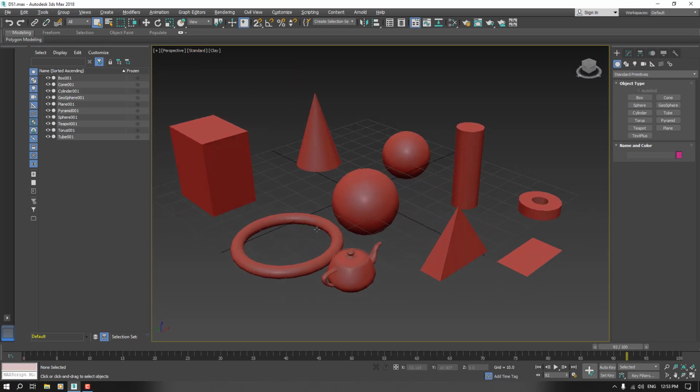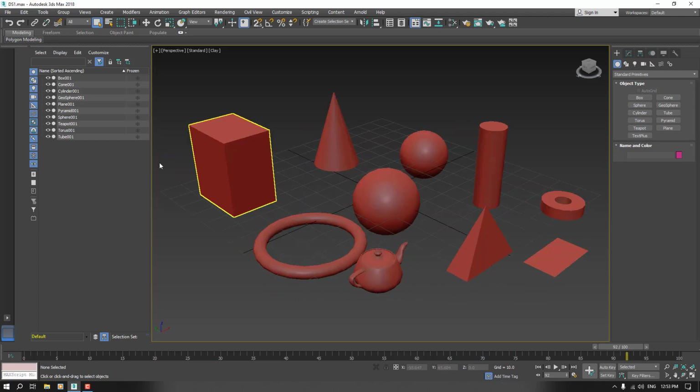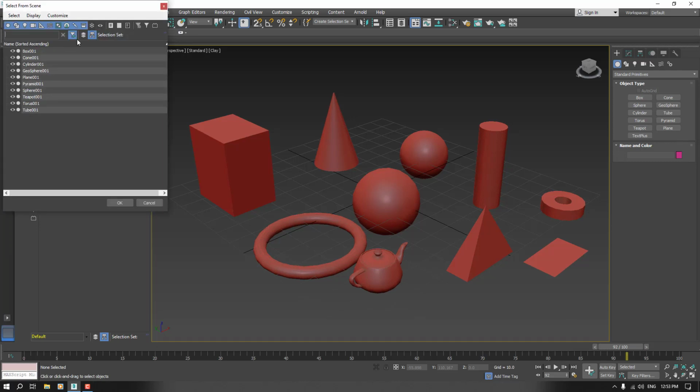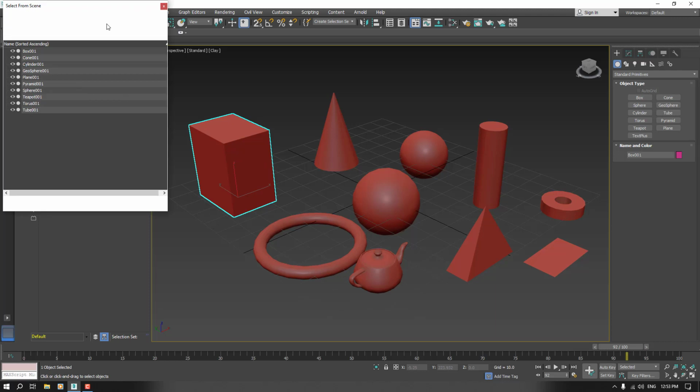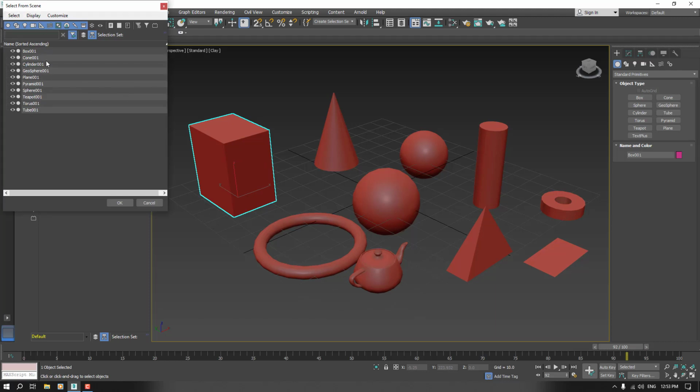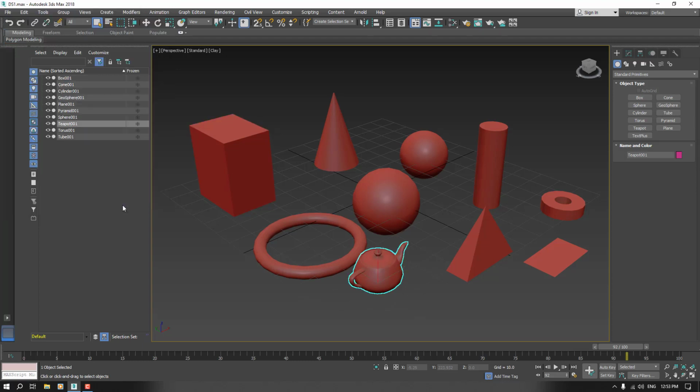So we have different types of selections. So I'm going to select it from here and here. You have select box in here. For example, when I click on the box and I press OK, my box has been highlighted for me from the select from scene. Or I want to select my teapot. I click on it and press OK.